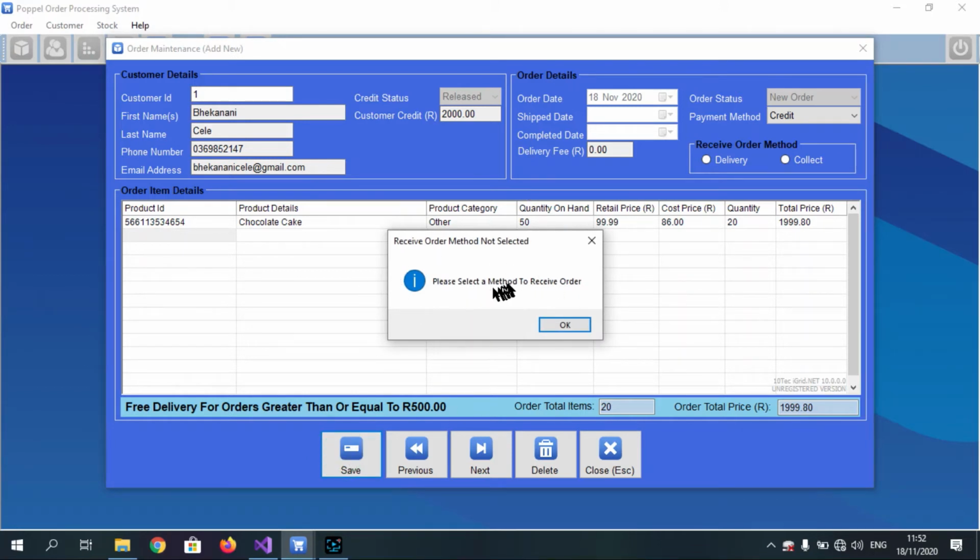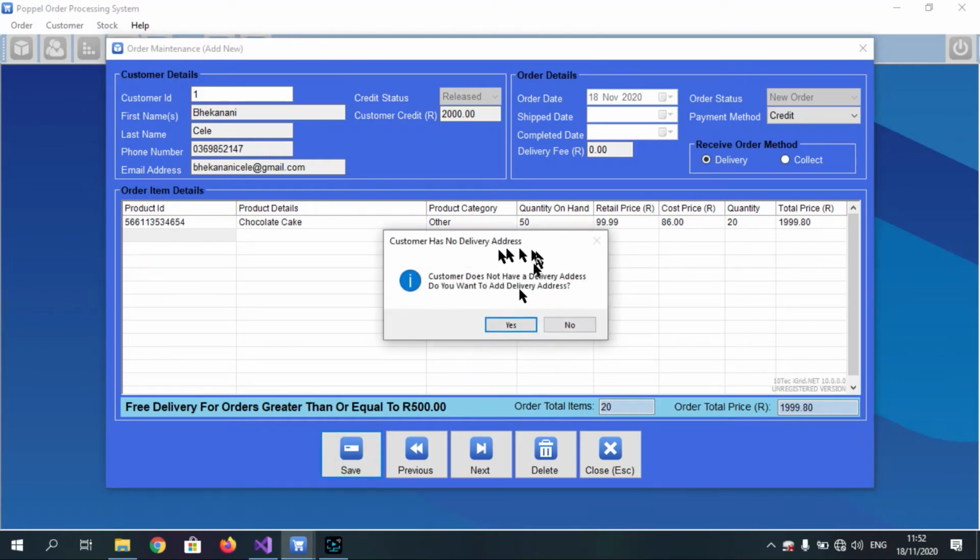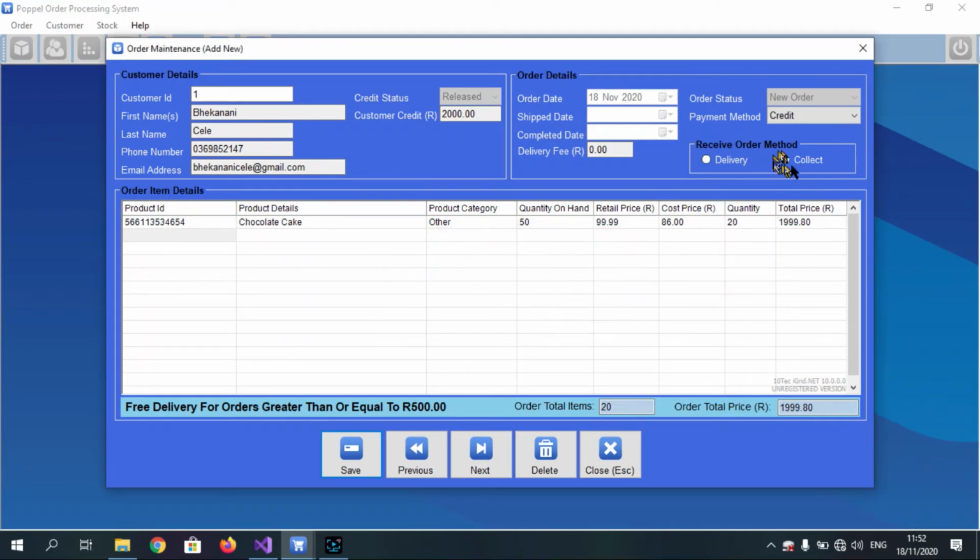It asks you, please select a method to receive an order. We have not selected it, so we have to select it. If we select delivery and then click save, it says this customer does not have a delivery address. Do you want to add it? If you click yes, you're going to add the delivery address. If you click no, then it's going to take you back to collect. In this case, I'm just going to save this.